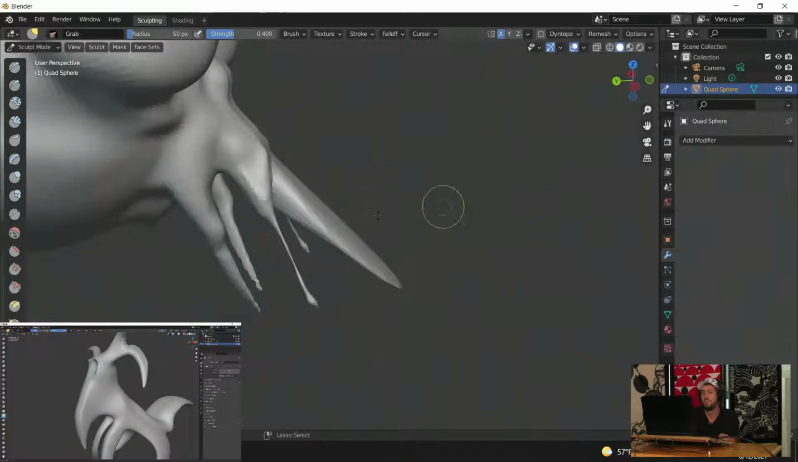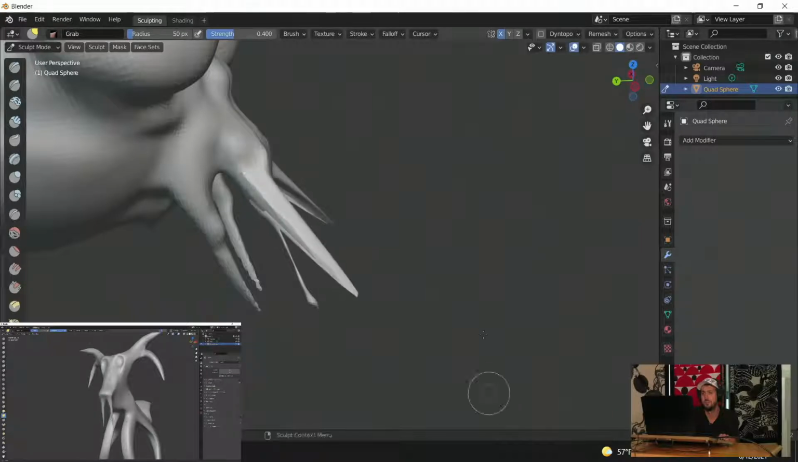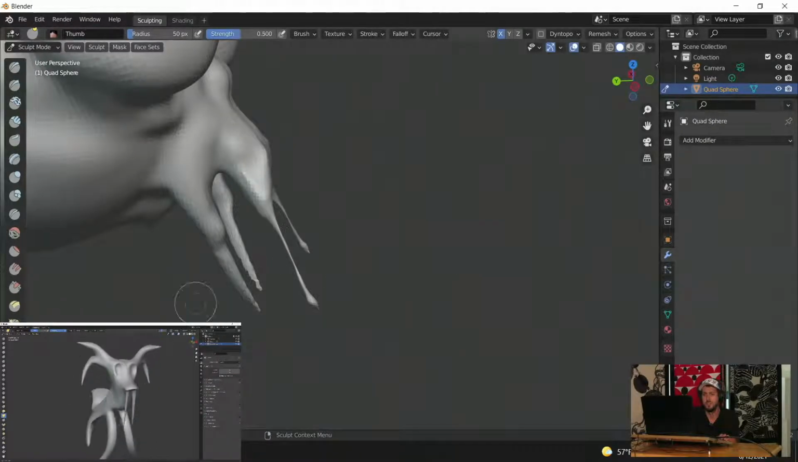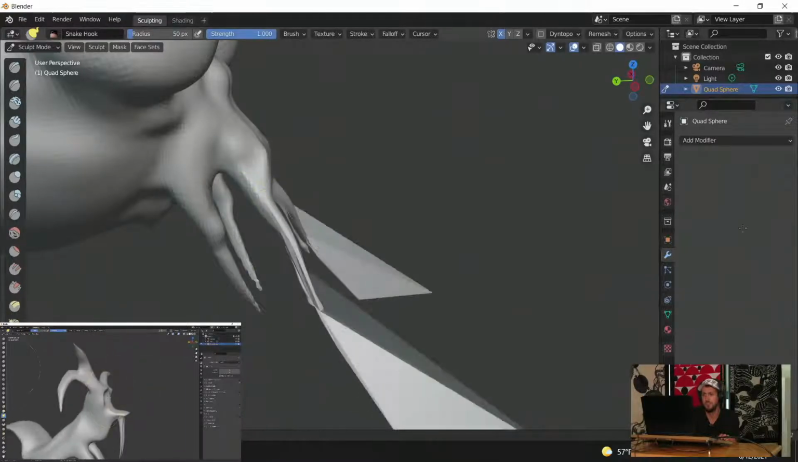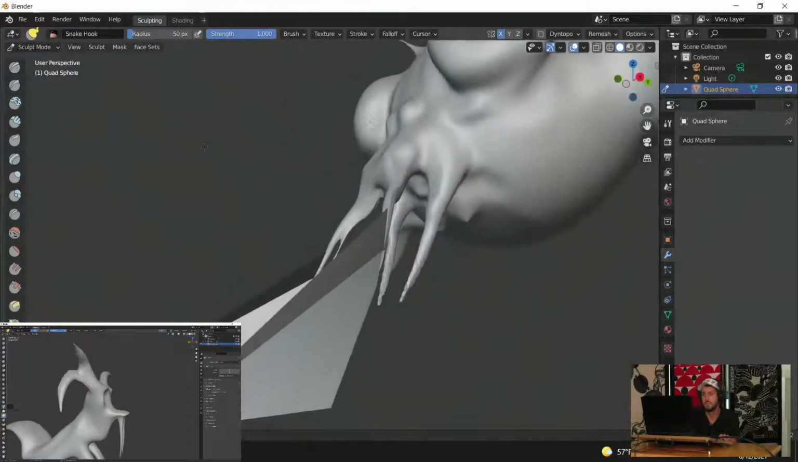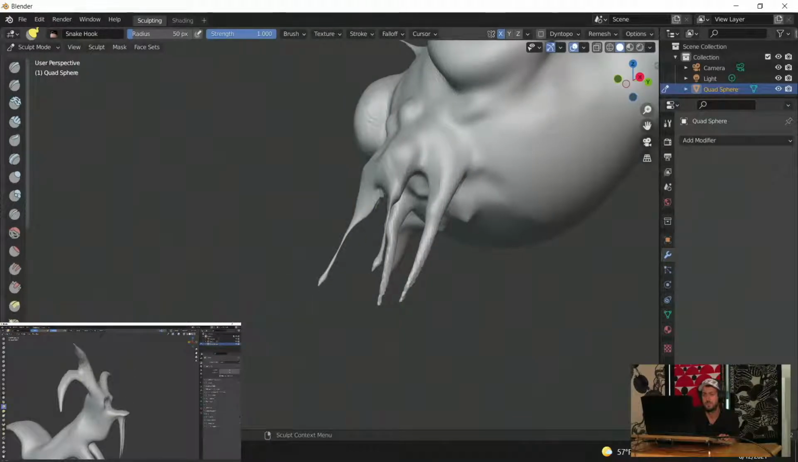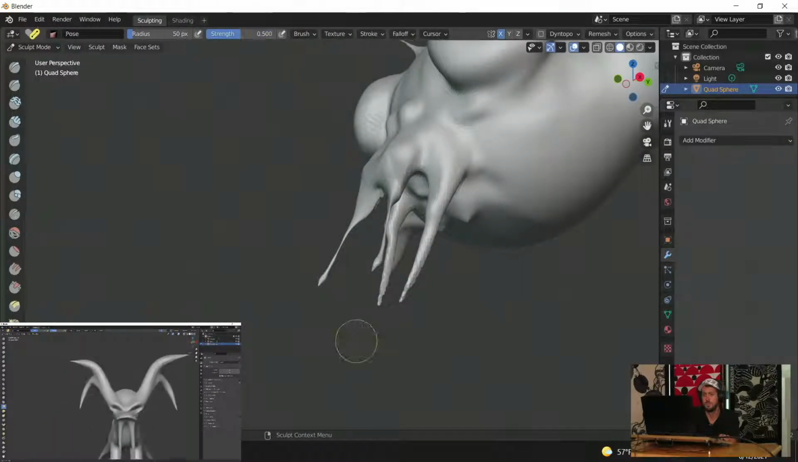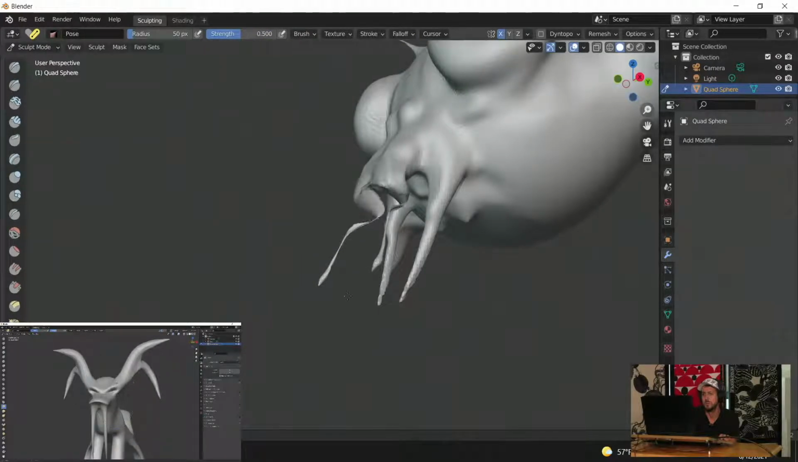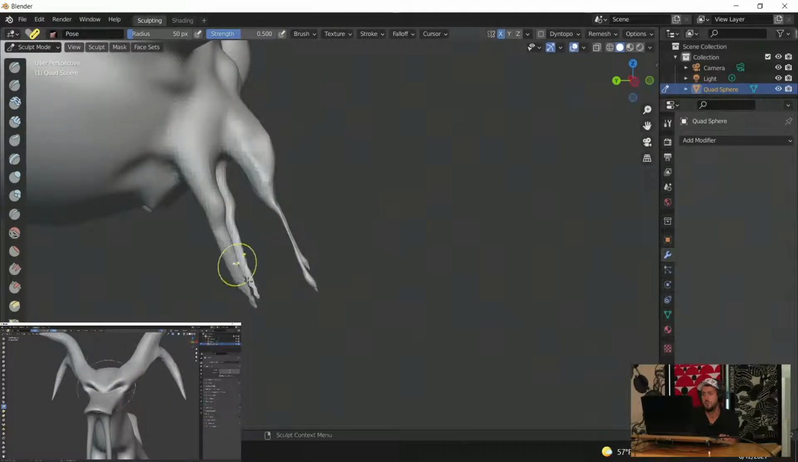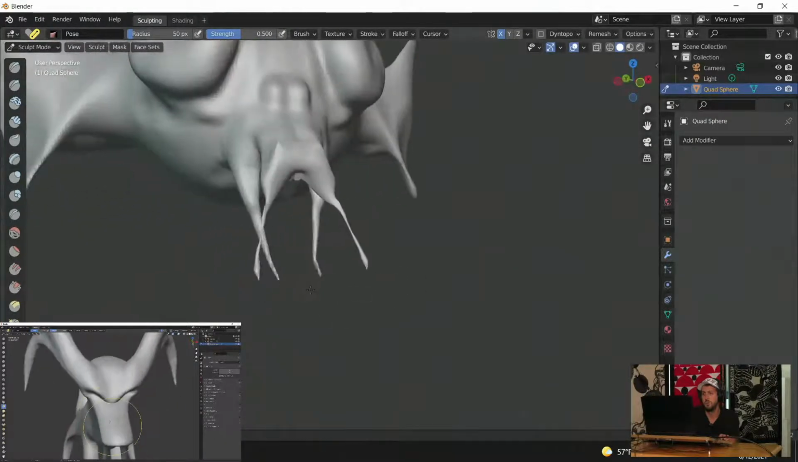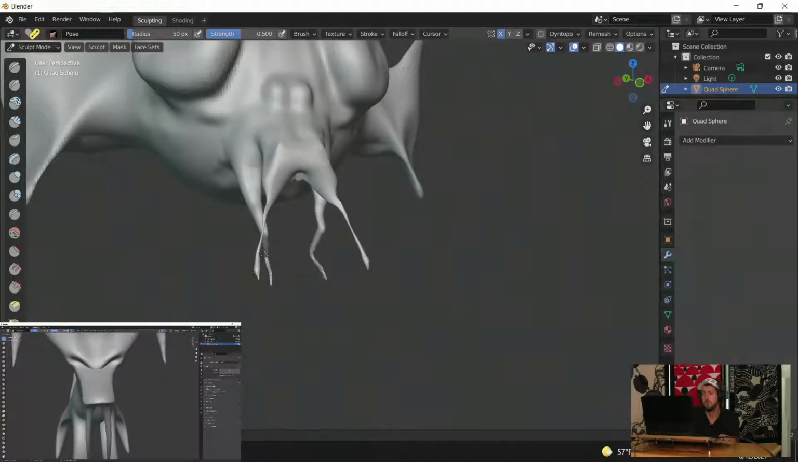Blech. Oops. Okay, so I'm seeing the difference between the different grabs. Yeah, I think definitely the elastic grab or the regular grab is the one I usually like a little better. The pose tool is kind of fun.